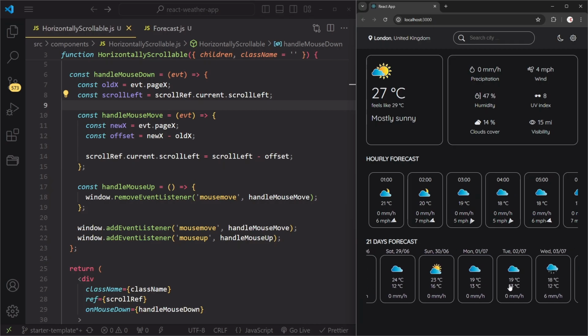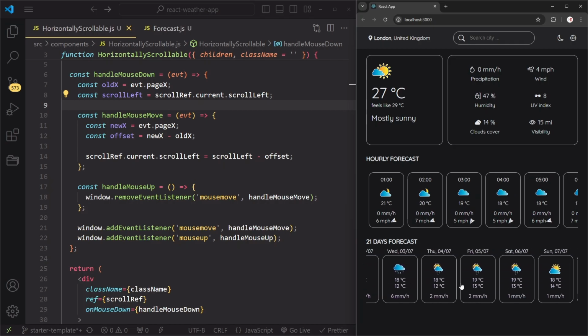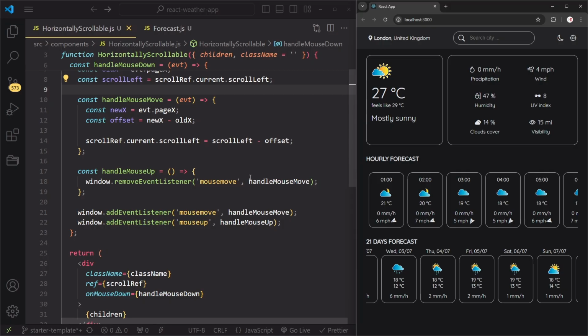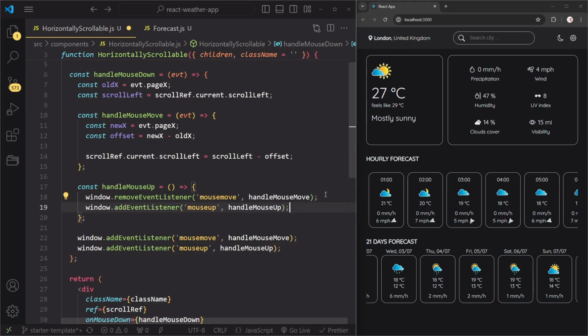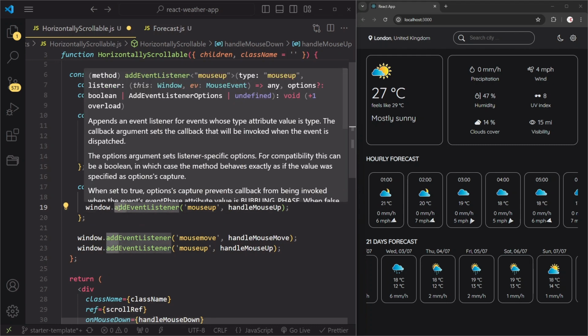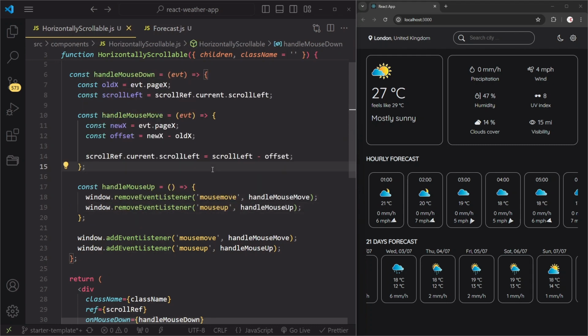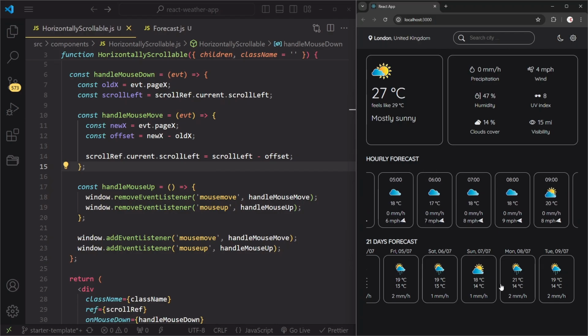We can do the same thing for this one here. Now I also want to remove this handle mouse up, even if I don't have to, but we still need to clean up the event listener. So let's grab this here. Instead of adding this, let's remove that event listener. And that's it for handling horizontally scrolling the elements.